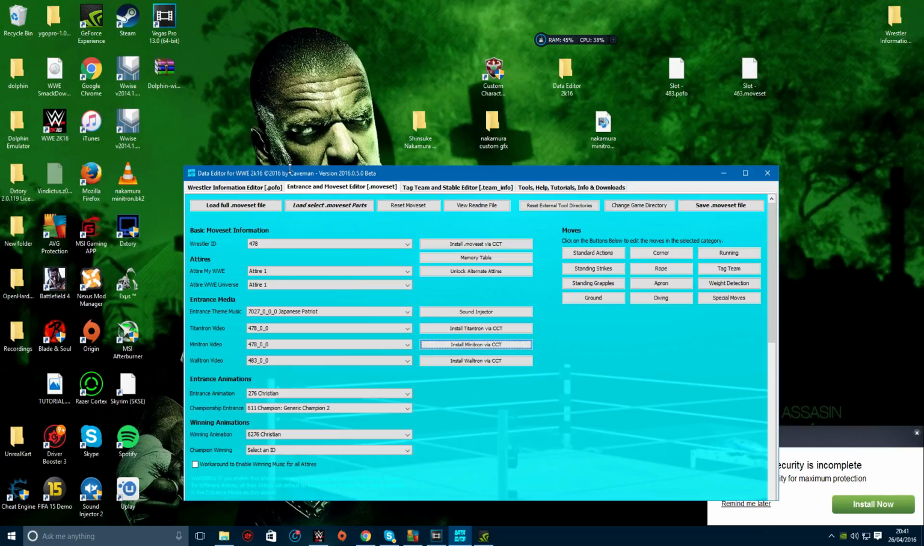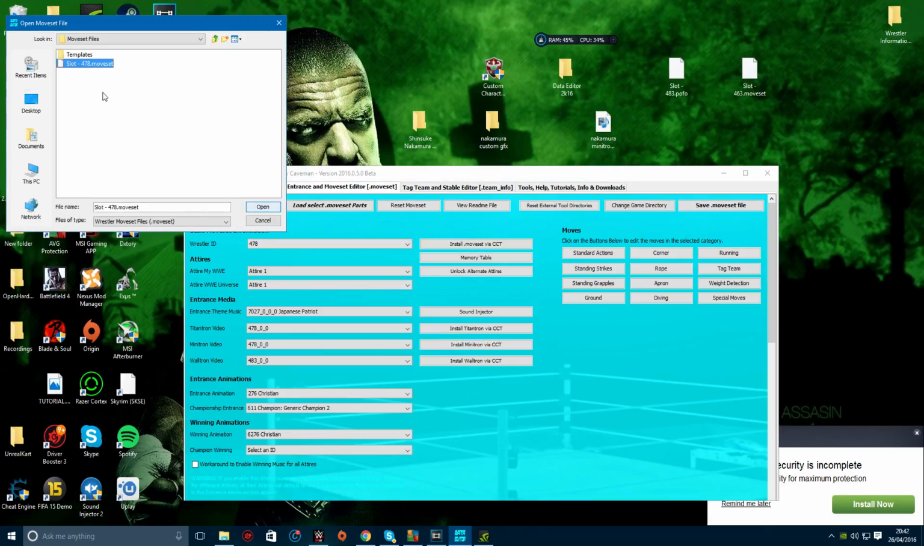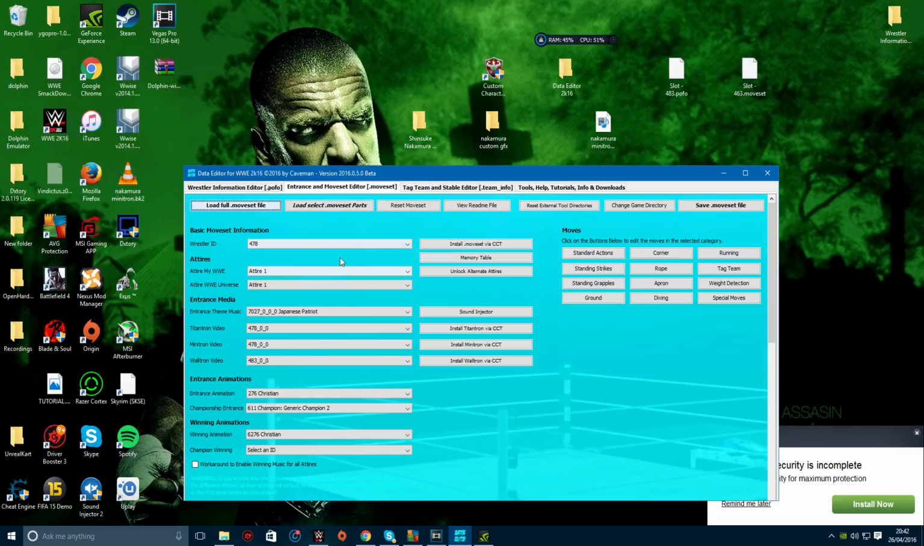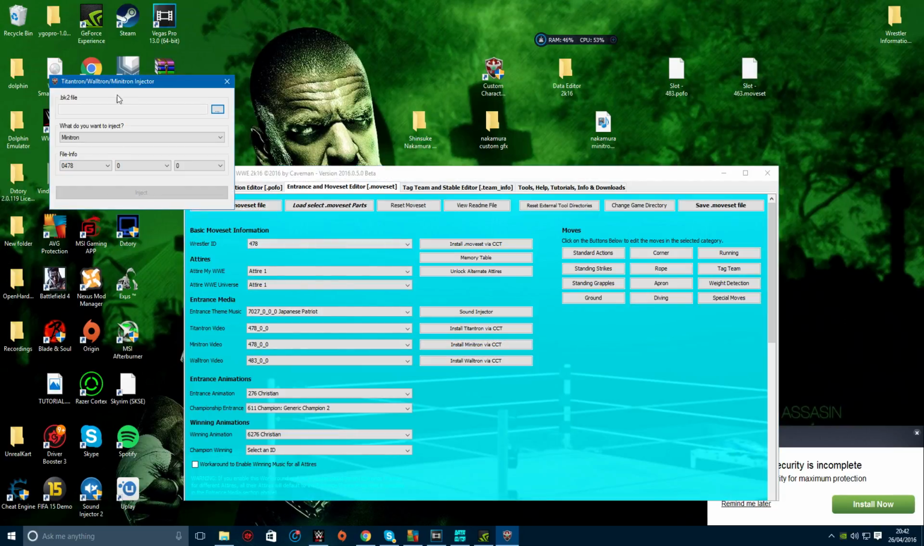So when you open up the data editor, you are going to want to go to where it says entrance moves editor and load the moveset file that we created with Nakamura. So you first open that, and then it will lead you over here. Now do you see where it says Minitron video? See how it's already done for me because I've already done it. But basically, what you want to do is install Minitron via CCT, which is the custom character installer. It will take you right to here.